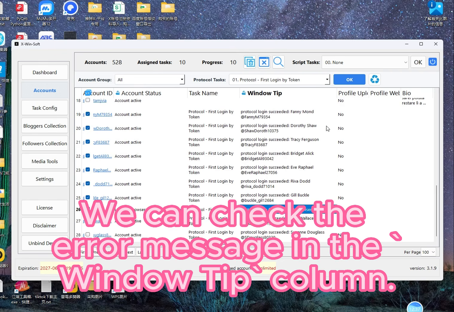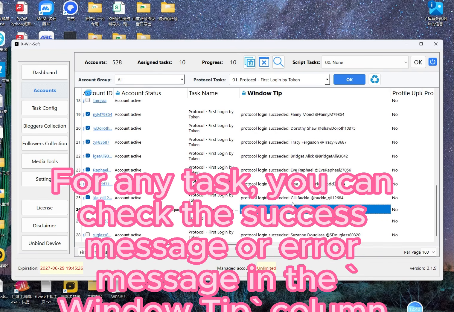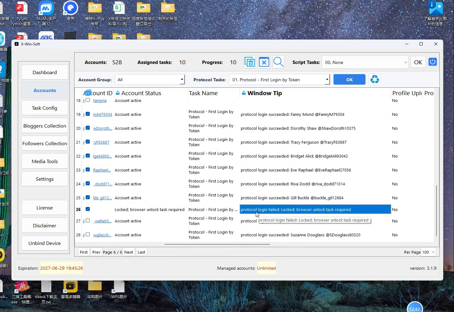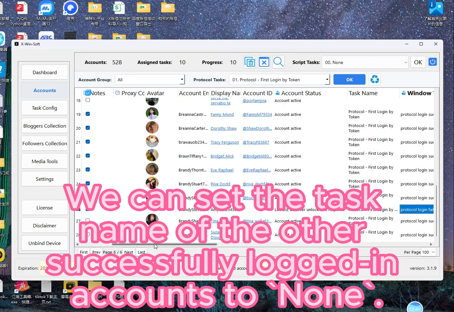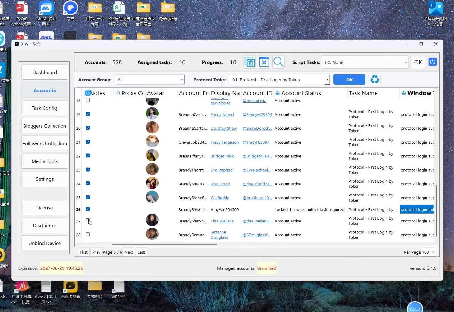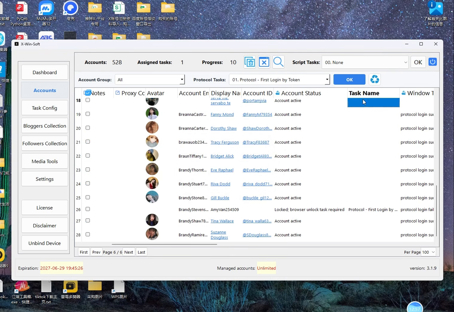But we can see this account did not log in successfully. We can check the error message in the window tip column. This column shows the final execution result for this account's task. For any task, you can check the success message or error message in the window tip column. Clearly, this account did not log in successfully.